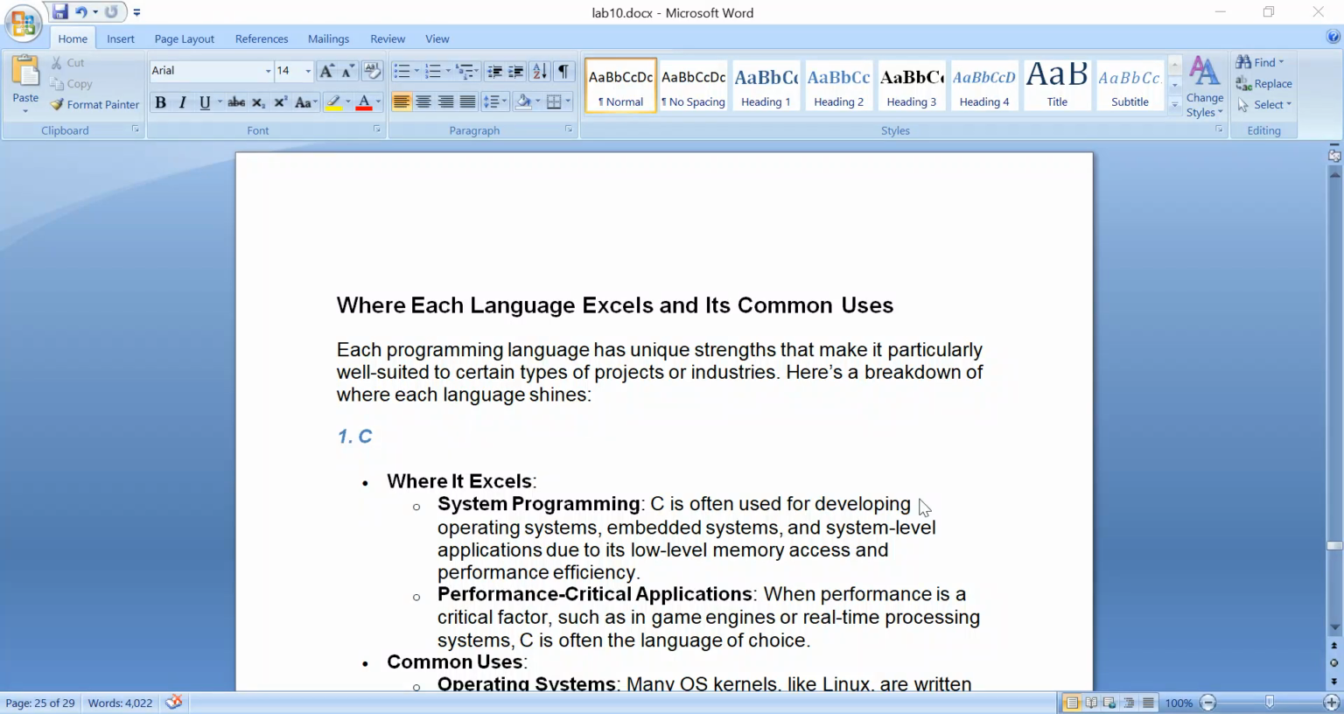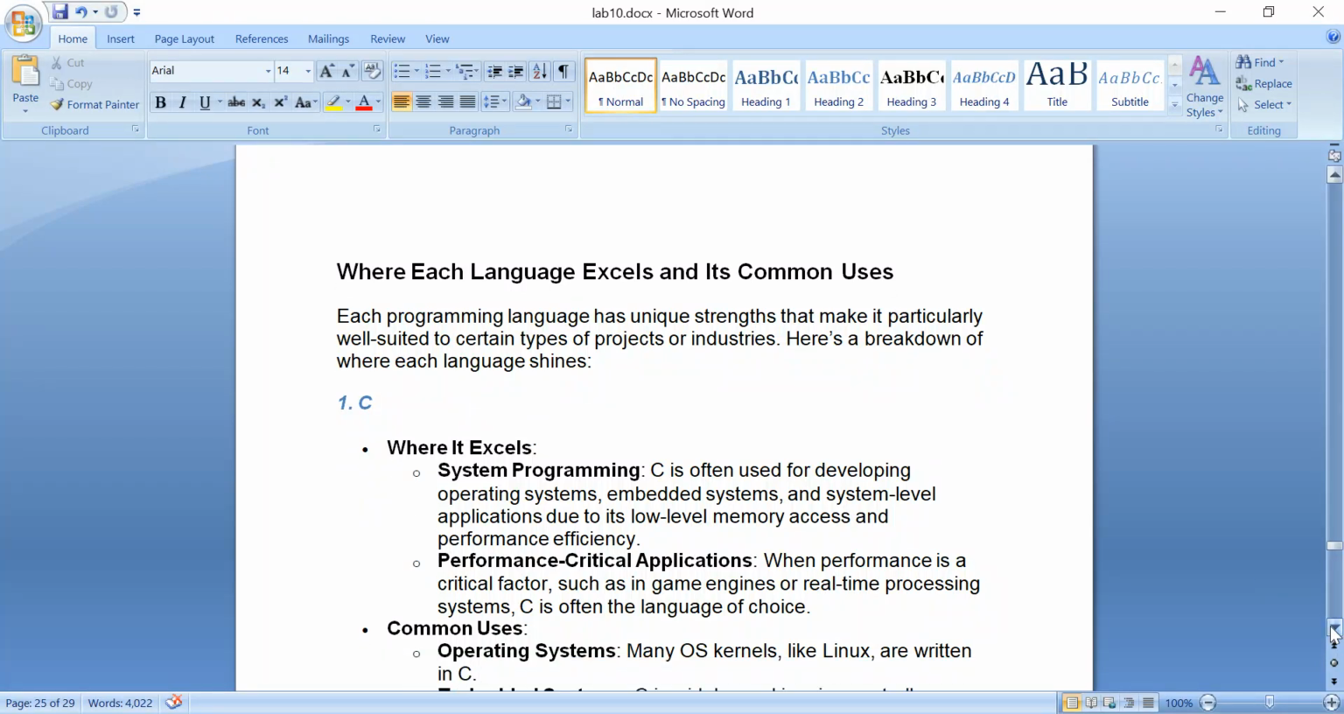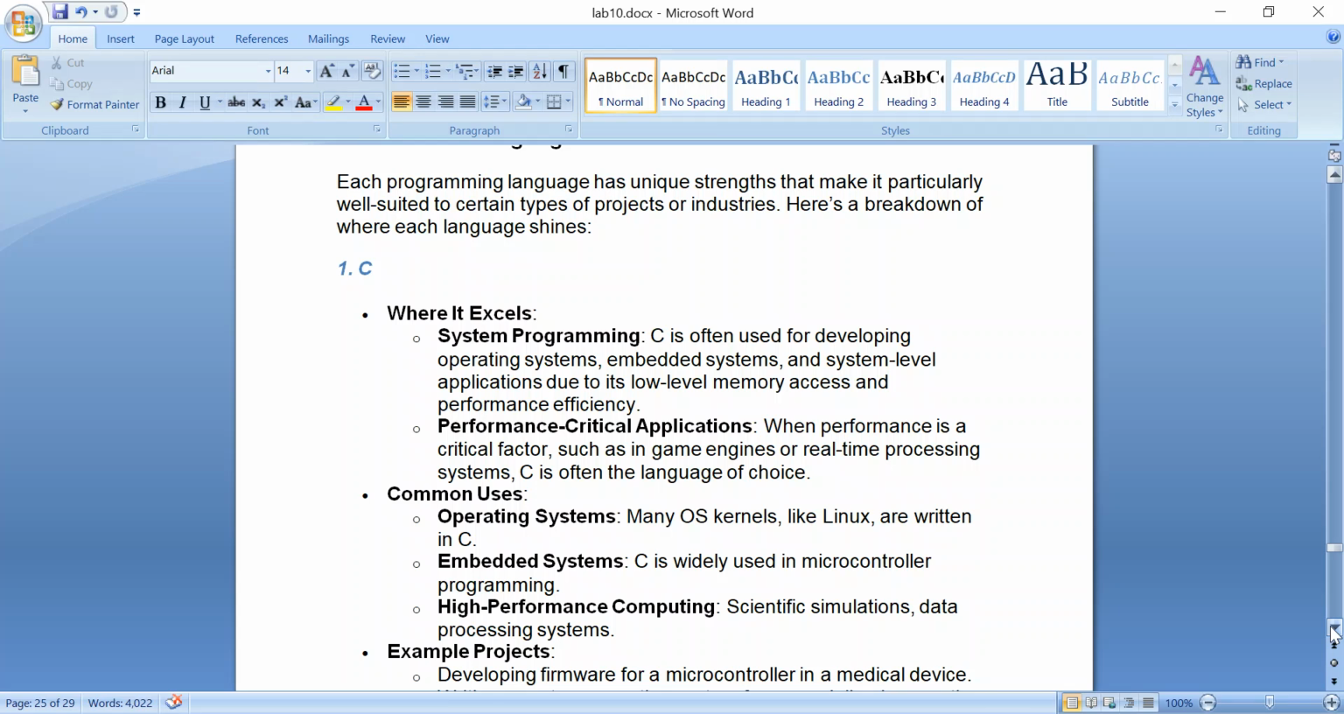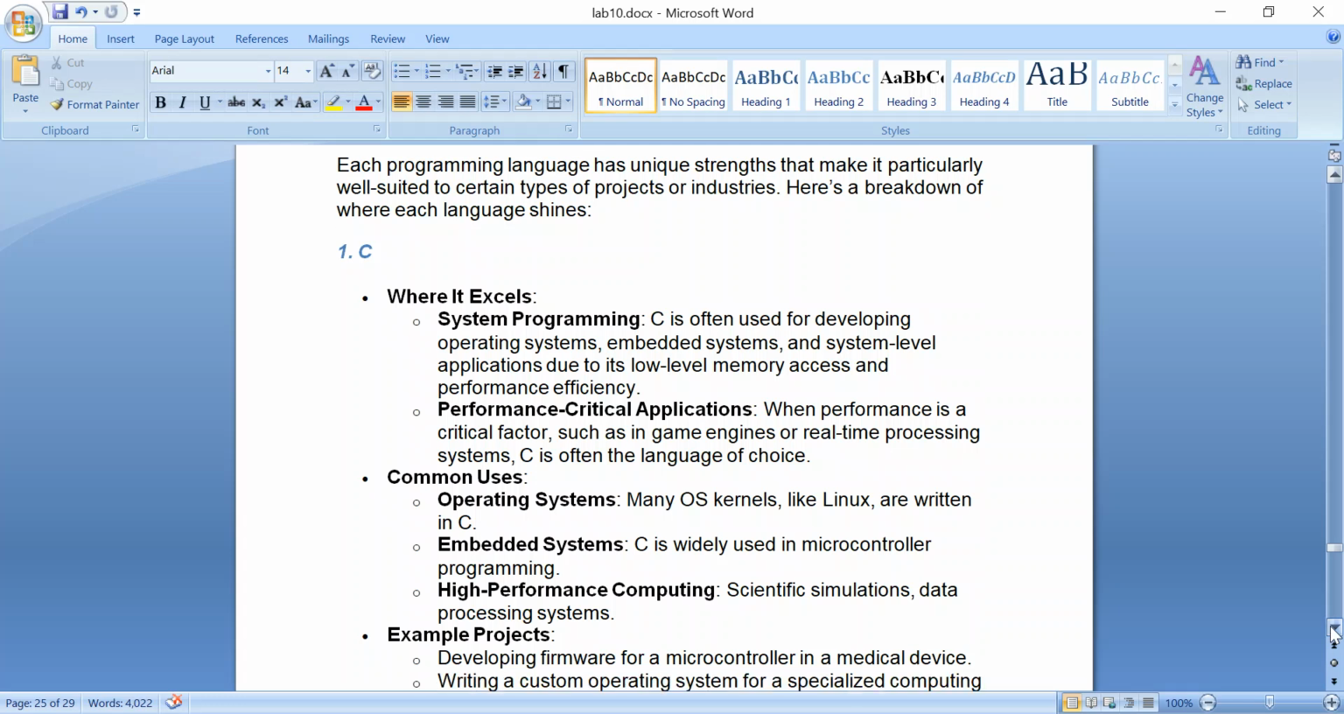Here is the breakdown. C is basically a system programming language for developing operating systems and embedded system level applications, due to its low level memory access and performance efficiency. For performance critical applications, where performance is a critical factor, such as game engines, real-time processing, and operating systems, C can excel.